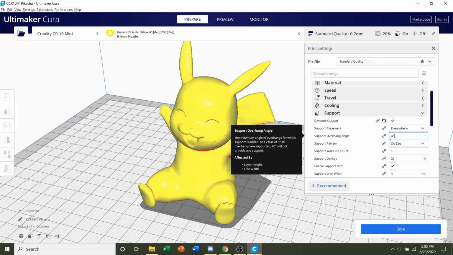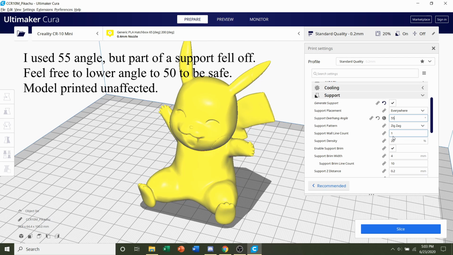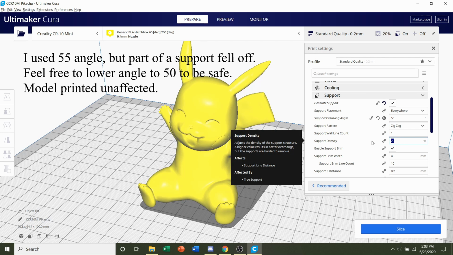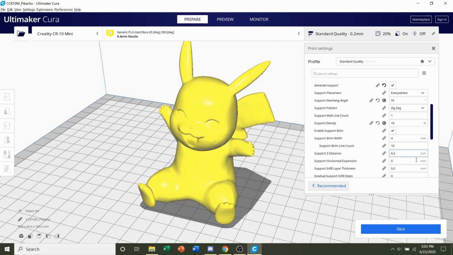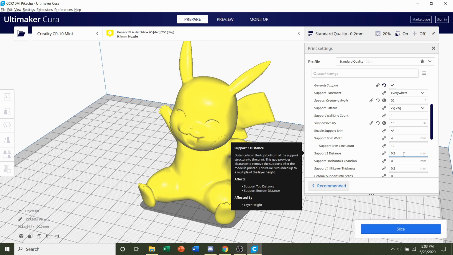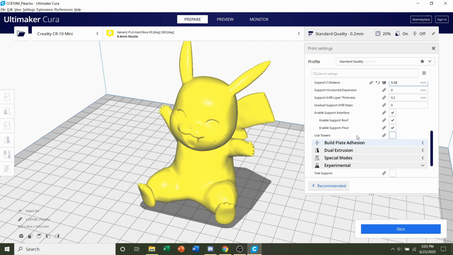Now, I'll be using an overhang angle of 55 degrees and a support density of only 10 because I want my supports to get removed pretty easily, so I'm lowering that to 10. And I also want to increase my support Z distance to 0.26. That's just the distance from the actual support and the model, so that'll just make it a little bit easier to remove. And we should be set on supports.